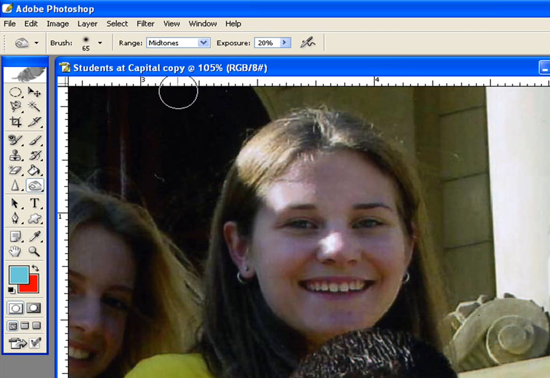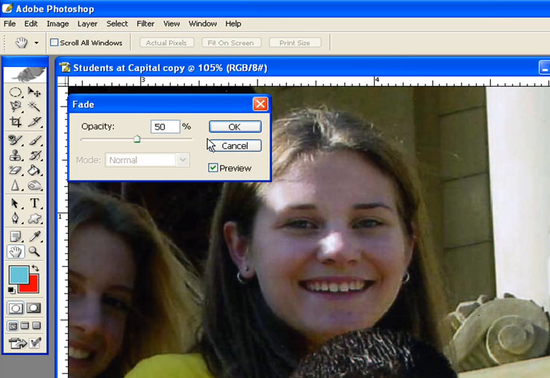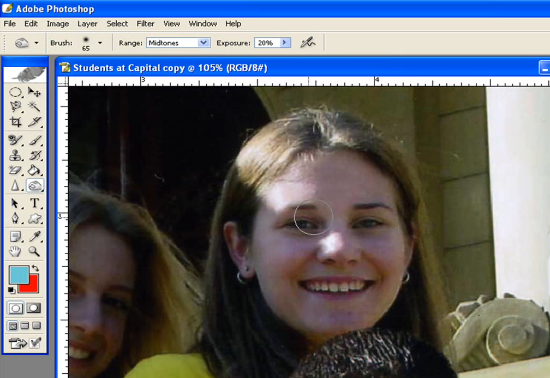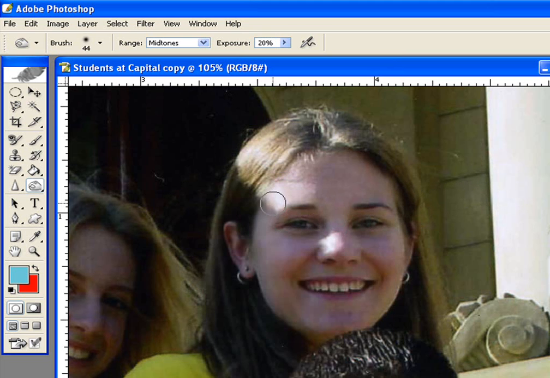So you got to be careful. Even though my exposure is on 20 and my range is at mid-tones for this particular burn tool, still it really, really is touchy. Let's go up to Edit, Fade the Burn tool, and again I'm going to try a 50%. This time I burned so much I need to go more to 30, possibly even 20 because it's still showing the black portion. Say OK. And again, I'm going to have to reduce my brush a little bit, and it's a series of being patient, and you have to do it a couple more times.